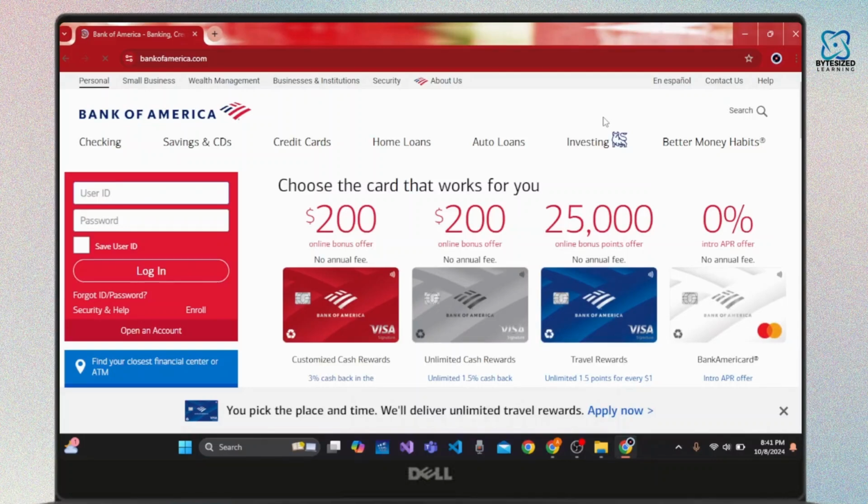Once you're on this interface of Bank of America, at the left side you will see the login section. Simply enter your user ID and the password. If you wish to save your user ID, you can check mark the box next to it so that you don't need to enter your user ID twice when you come back and log in again. After you do that, click on the login button.